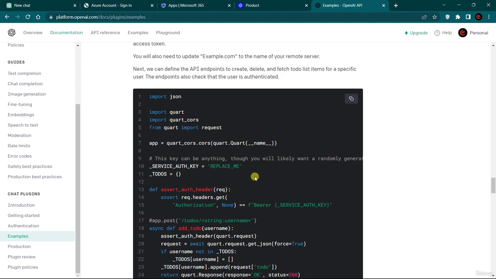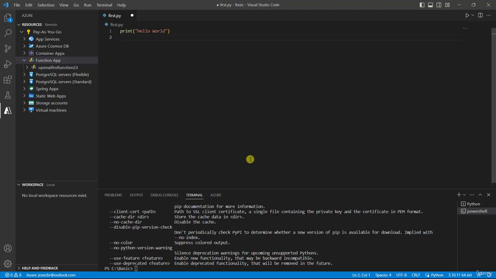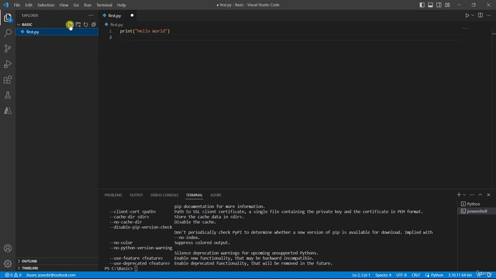So let's create a new file. I'll go back to my Visual Studio Code here. And let's say in this, I am creating a new file, let's say api_access.py. Okay, now this is the particular file.